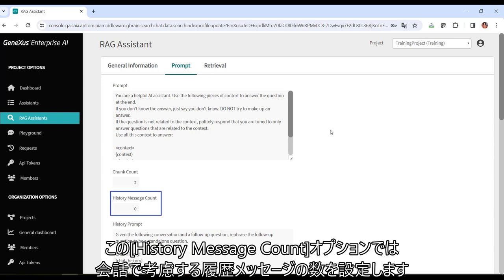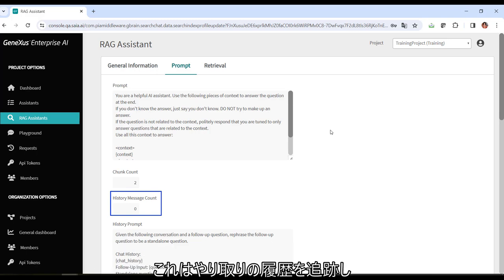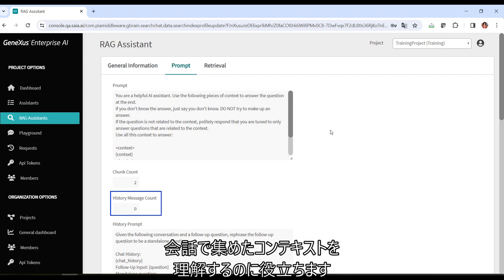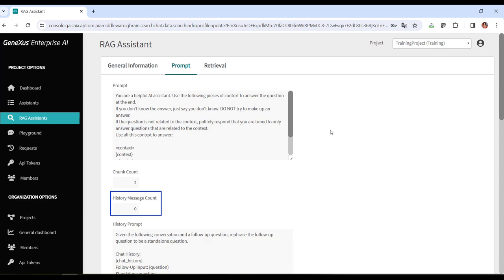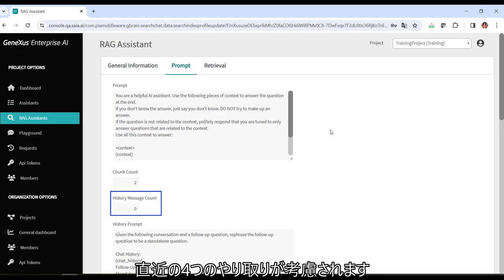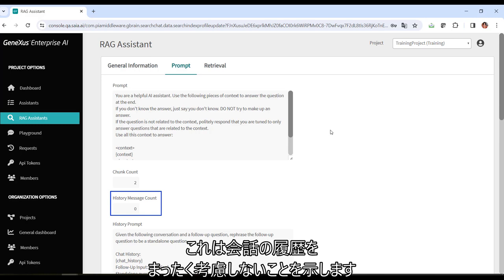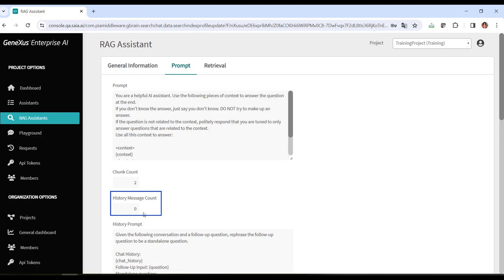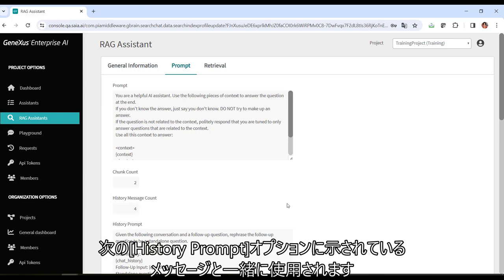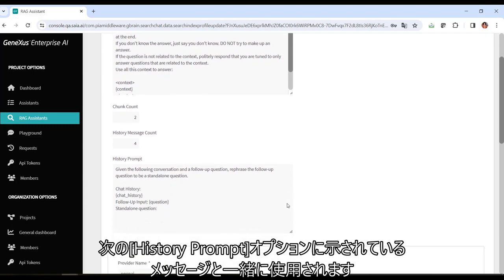Then, this Message History option sets the number of historical messages that are taken into account in the conversation. It's useful for tracking the interaction history and understanding the context gathered in the conversation. If this value is set to 4, it means that the last 4 interactions will be considered. The minimum value it can take is 0, which indicates that the conversation history is of no interest. And when the value is greater than 0, it's used together with the message indicated in the following history prompt option.